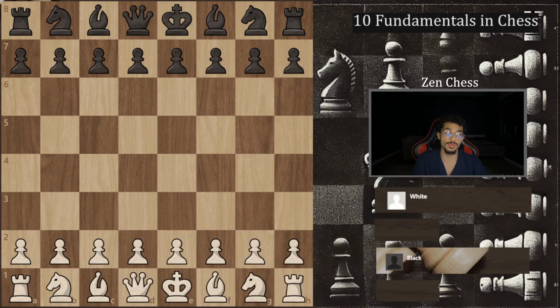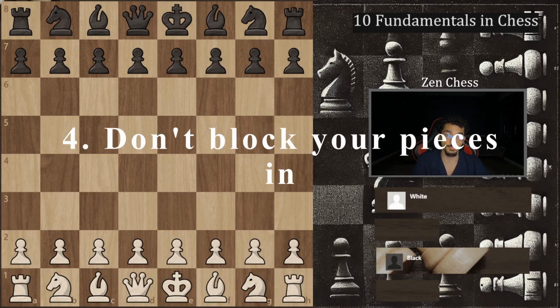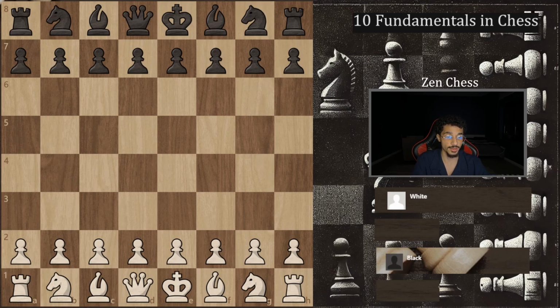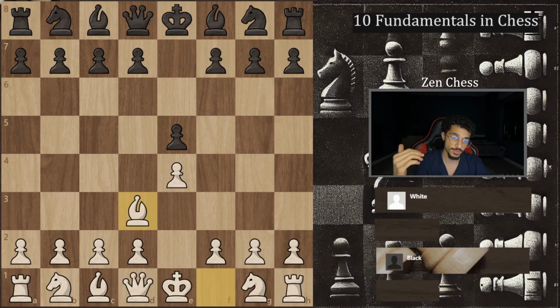The fourth fundamental is do not block your pieces in. If we start a game again with e4, e5, and you move your bishop to d3, if you take a look at this position, you will notice that you're blocking your own pawn in, which is also blocking your bishop in. Now, this will set you back deep in the opening. You cannot get your pieces out fast enough. Although this is an equal position if you play things right, it is still not a good idea.